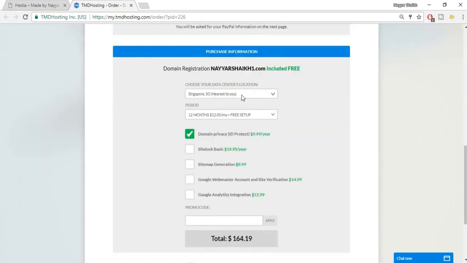Okay, now here you have to select your data center. So I would suggest you to select the one which says nearest to you. For me, Singapore says nearest to me. For you, it might be Sydney, London, whatever it is. Just select the one which says nearest to you.